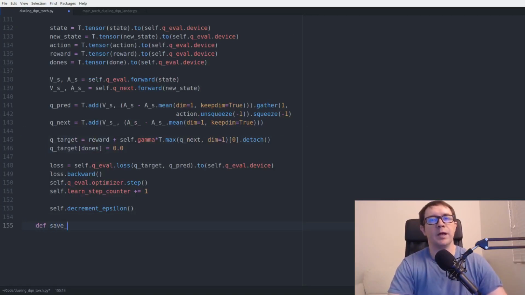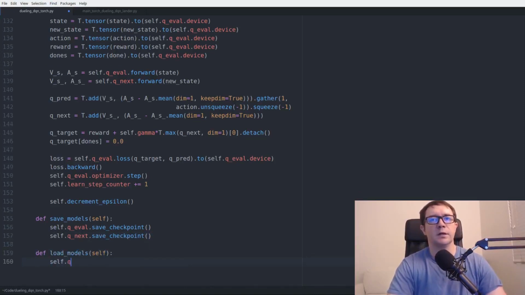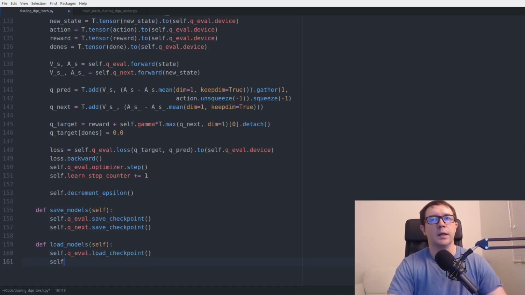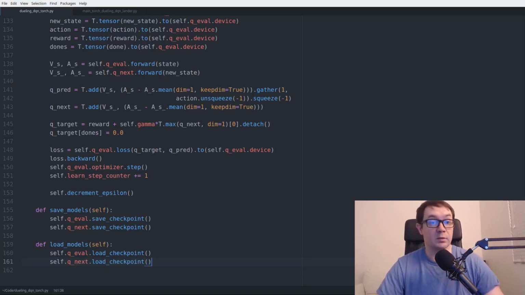Next up, we want to handle saving the models. We say self.QEval.save_checkpoint, Q_next.save_checkpoint. And looking at this, no, I didn't make a mistake in my save checkpoint functions. Def load_models: self.QEval.load_checkpoint, and Q_next.load_checkpoint. Pretty straightforward.